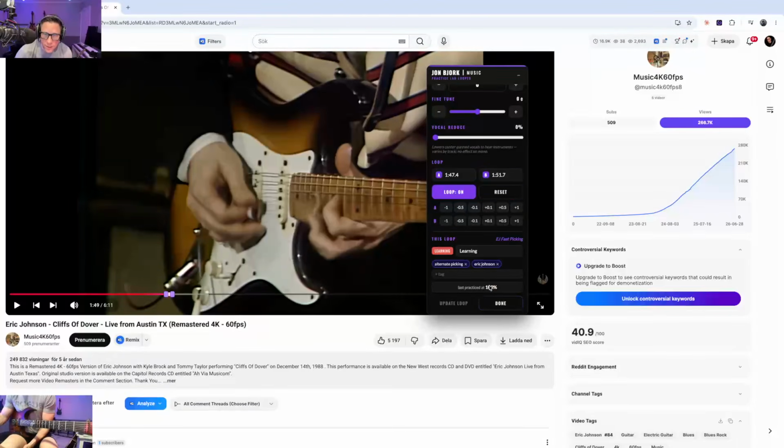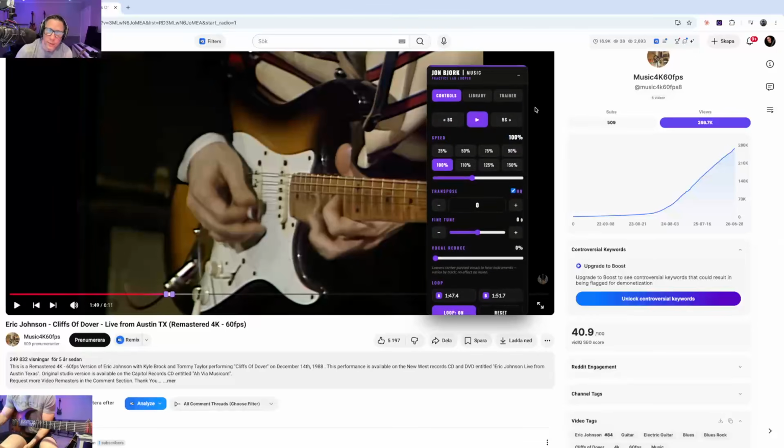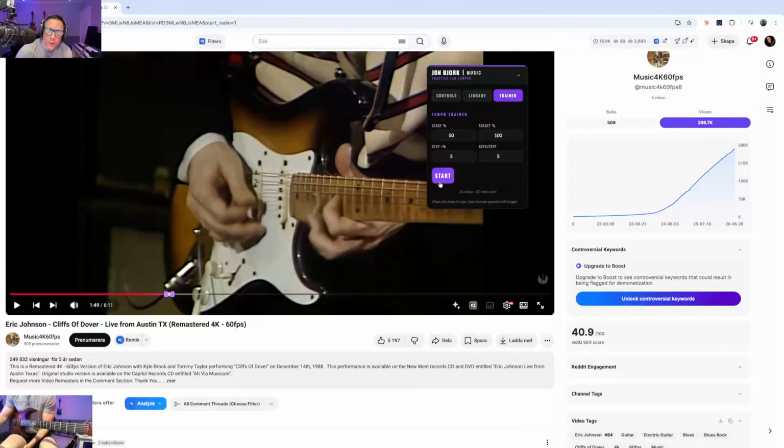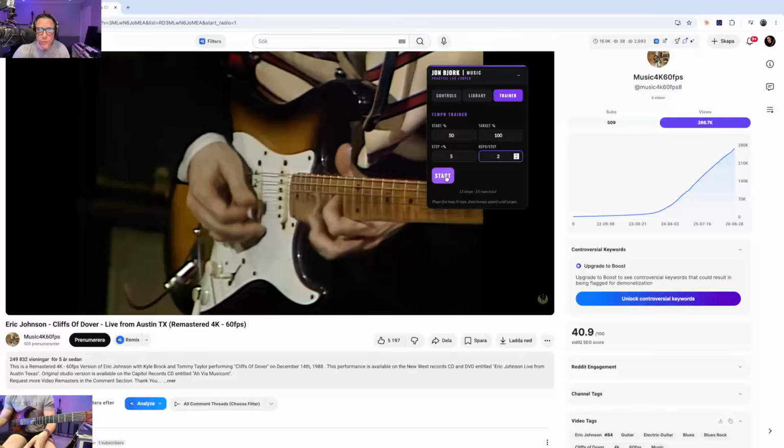But you can see here the last practice at 100%, and then you have the speed trainer, which now is set to 50%, target 100%, and then step, it's gonna basically go up 5% per step, which you can choose here with the up and down. And then you can also decide how many reps per step. In this case, the default is 5, but let's just do 2 so you can see how it works. So you start.